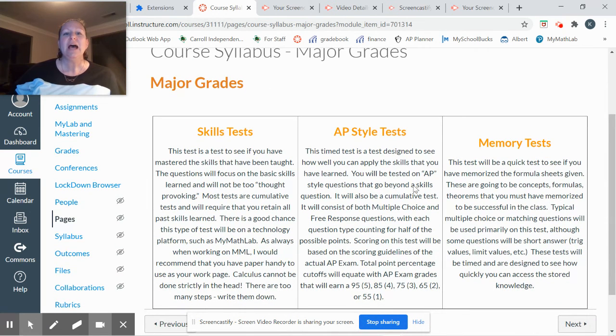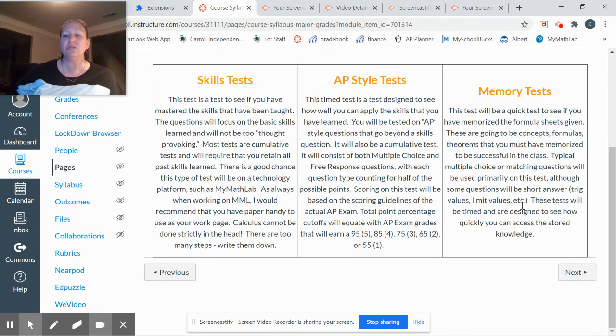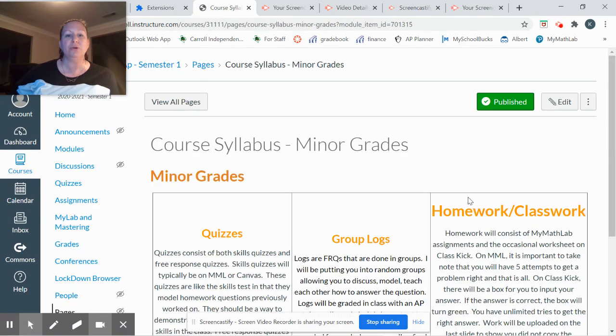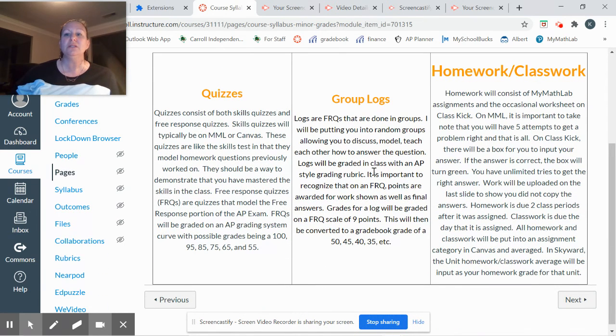Here we go, course syllabus. I'm not going to read through this, but if you need to, this talks a little bit about the 3 different types of tests. I've already gone over them briefly, but you can read those in more detail and see what you're going to be expected. And then I think next are the minor grades. Yes, minor grades. We've got quizzes, logs, and then homework and classwork. So you can read through those as well and see how those are graded. I'm going to have grades in 2 places this year. They're going to be in both Canvas and in Skyward. Not everything will make it to Canvas, but everything obviously will make it in Skyward. But you can check your grades both places depending on where we put things in and how we're submitting things.